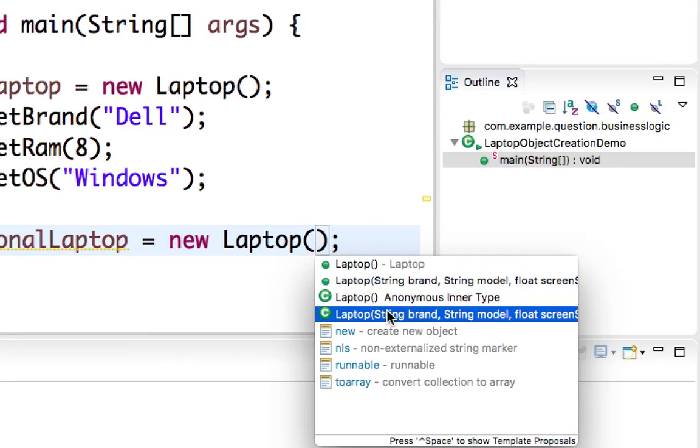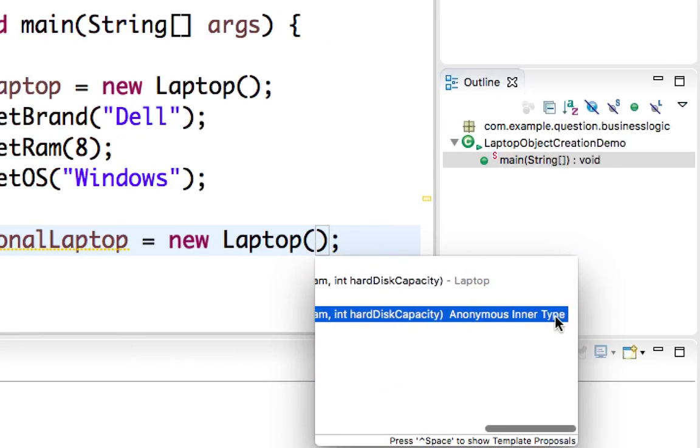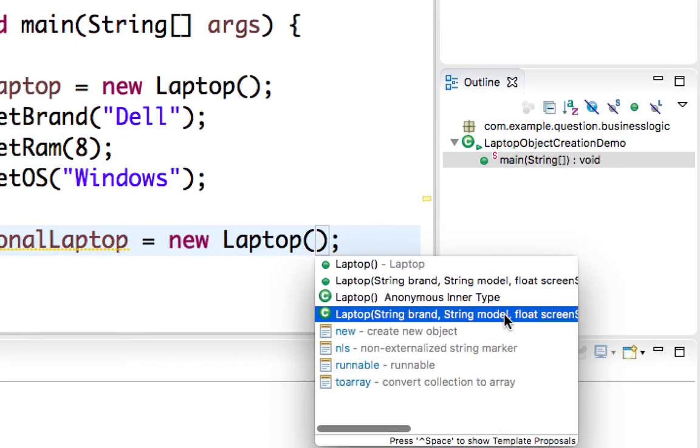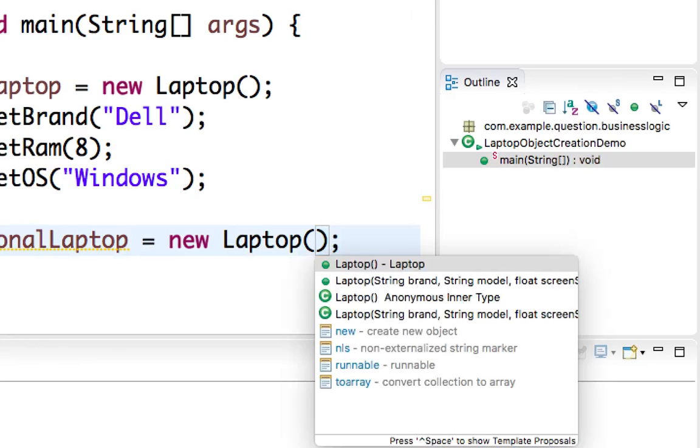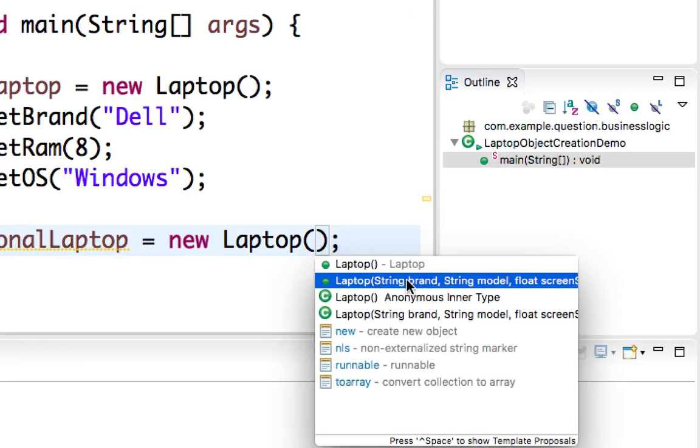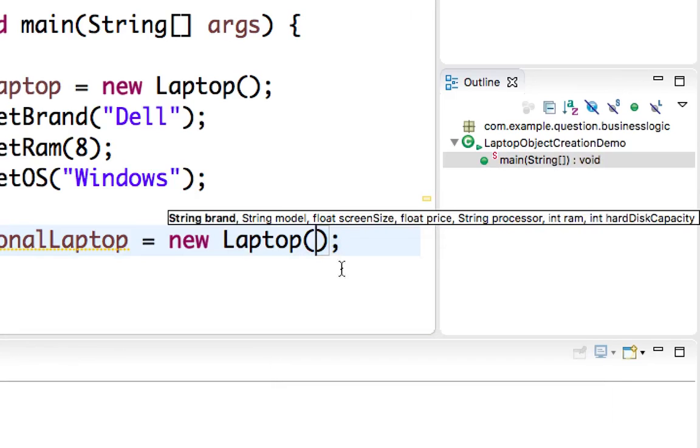This is the constructor. Double click on that, so it is going to ask for all these parameters, right? Double click on this one, not this one, it's going to create another new class, an inner class. We're going to call the constructor. Double click on that. So it is asking me for the brand value. I can give Apple.